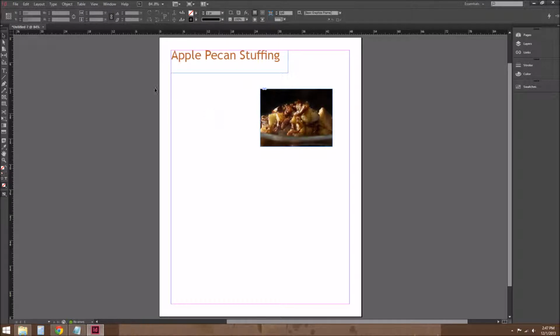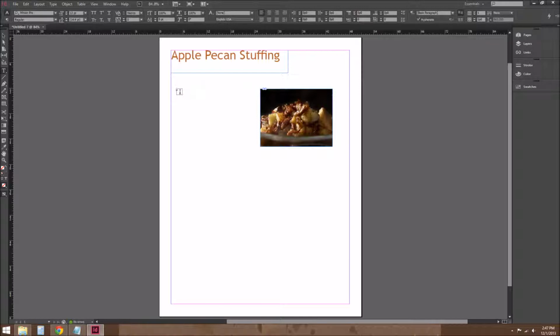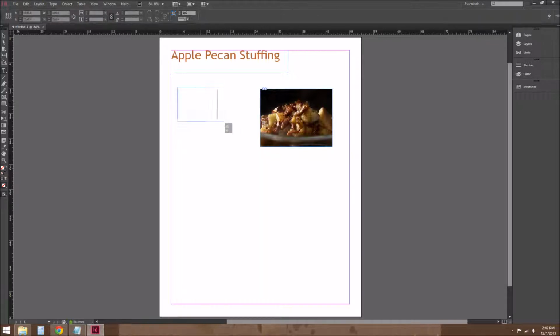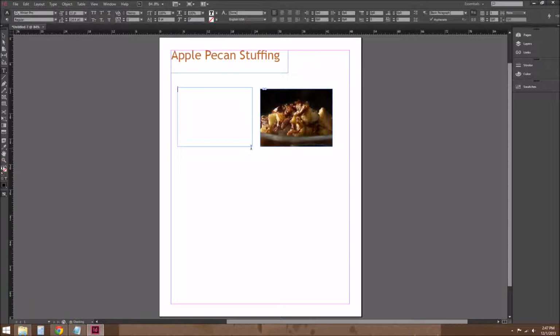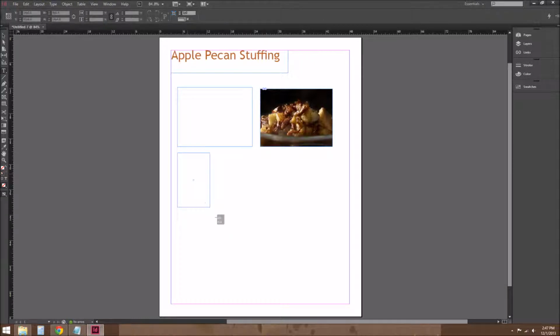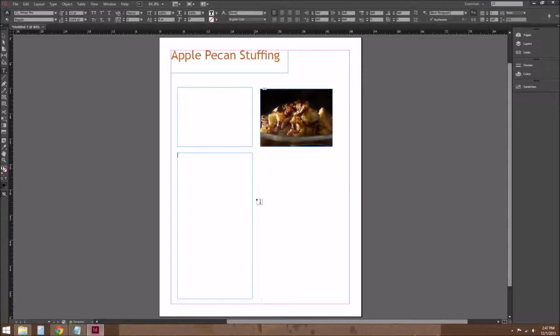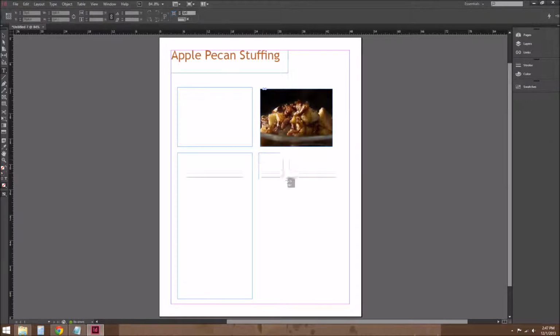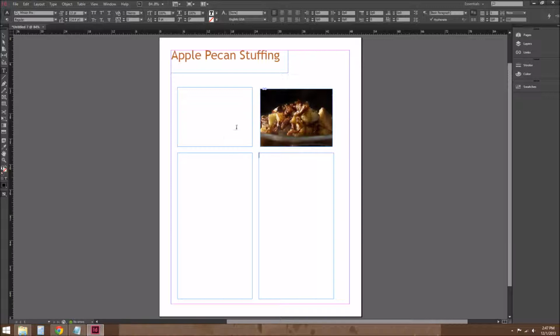So the next thing that we want to do now that we have our image is add some more text to the rest of our recipe. So I'm going to click the type tool again, and we're going to create some new areas for text. So I'm going to put one right here next to the image, about the same size. I'm going to put one right under that, make a big long one. I'm going to put one right next to that one, and I'm going to try to keep that just about the same size. Perfect.